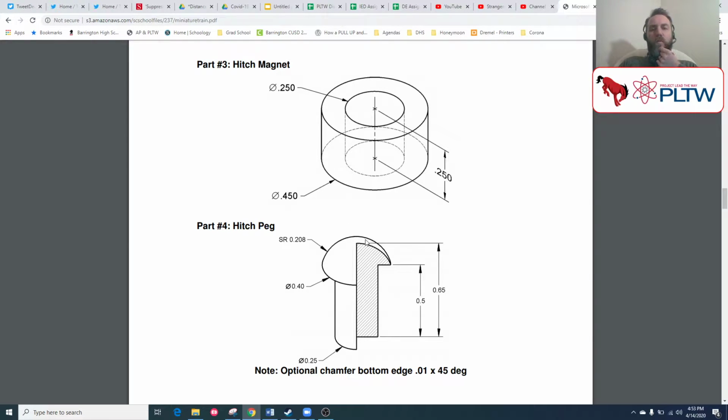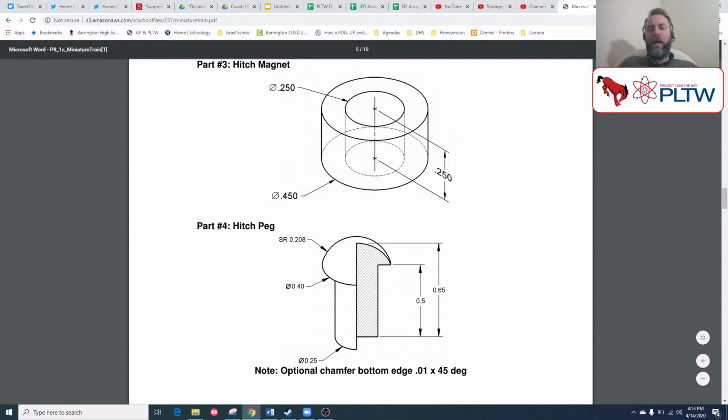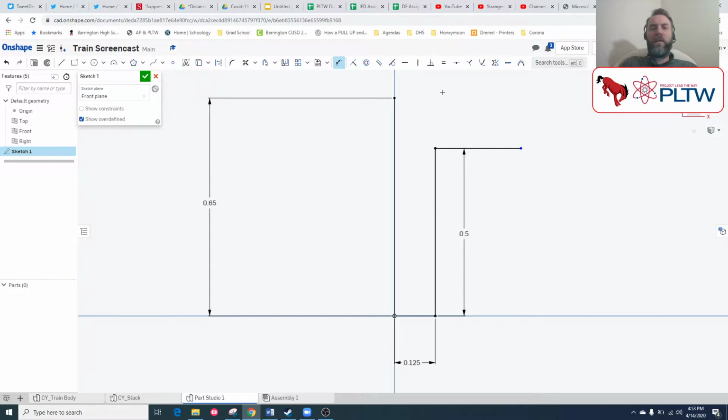What you are probably wondering, though, is what the heck this SR means, and that SR means spherical radius. So I've built the sketch already, with the exception of that arc. The spherical radius really means that if you revolve this thing, it's going to make a perfect sphere. We're cutting off part of a sphere to make this, which means the center point of the arc that you're revolving is on the center line here.